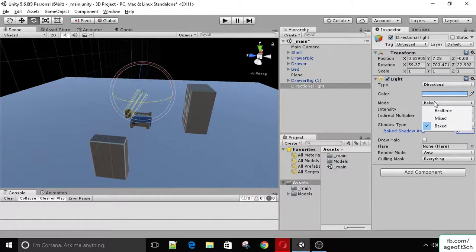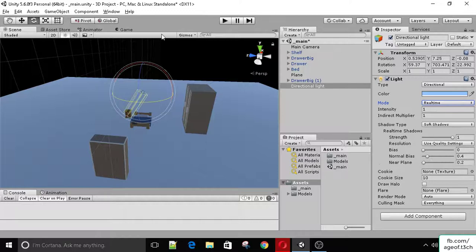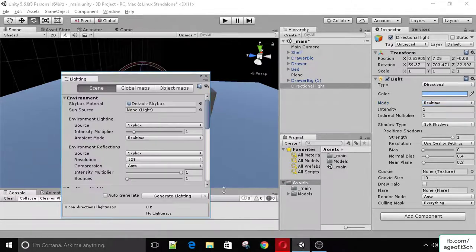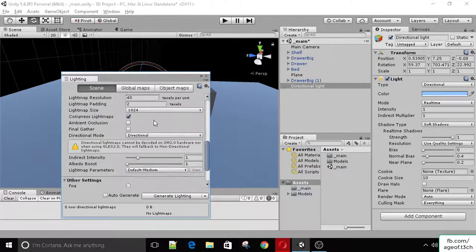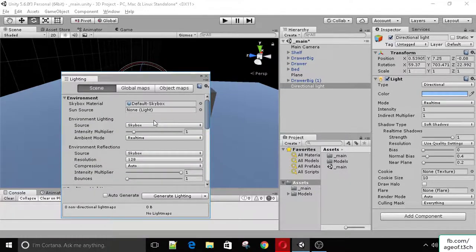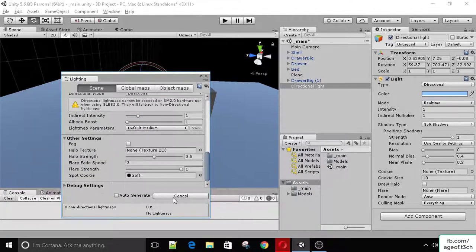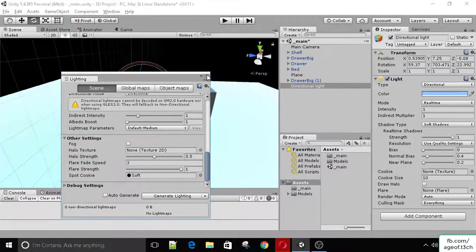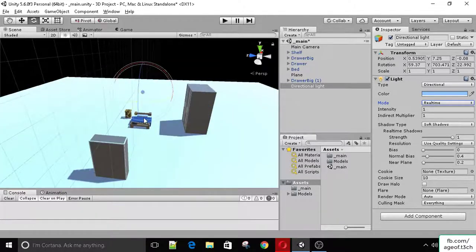I'm missing my shadows for some reason. That's weird. That's really weird. There we go. Okay.